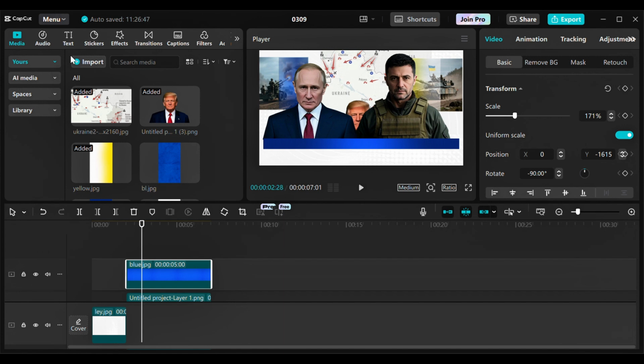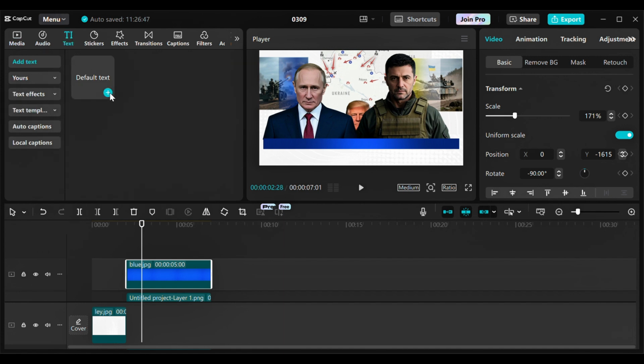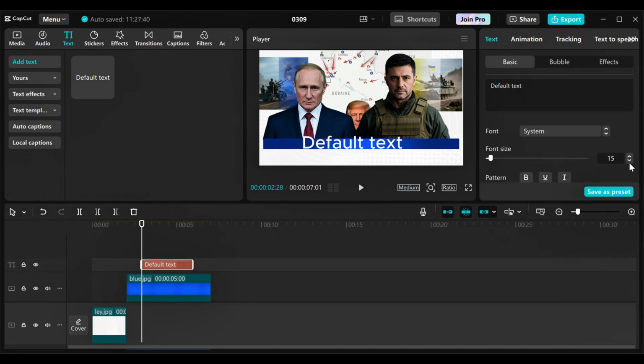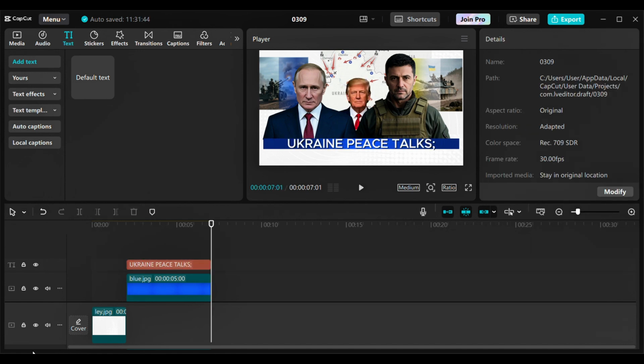Now we can add our text. So add your text, type anything and place it on top of the blue overlay. If your title is long, you can add another text, but this time around, we are going to place it below the first text.